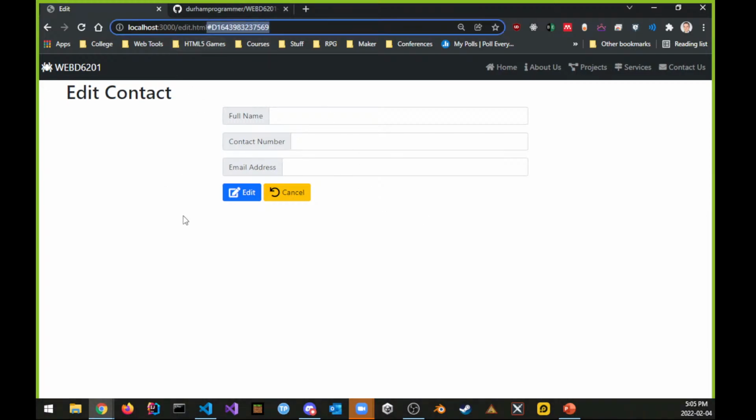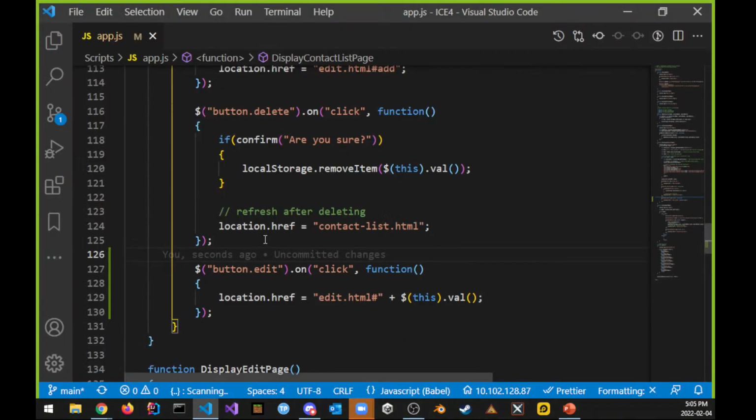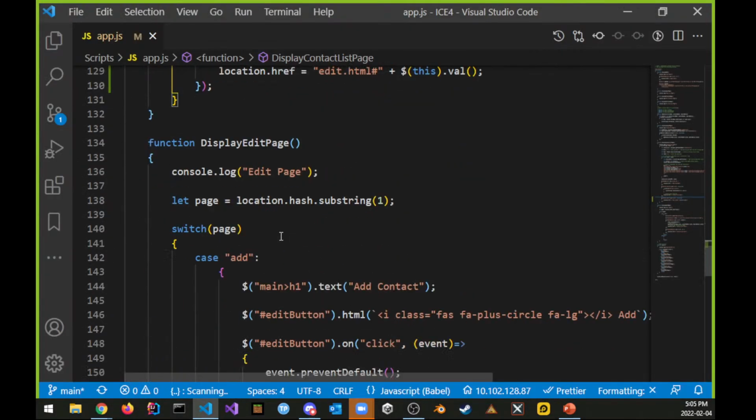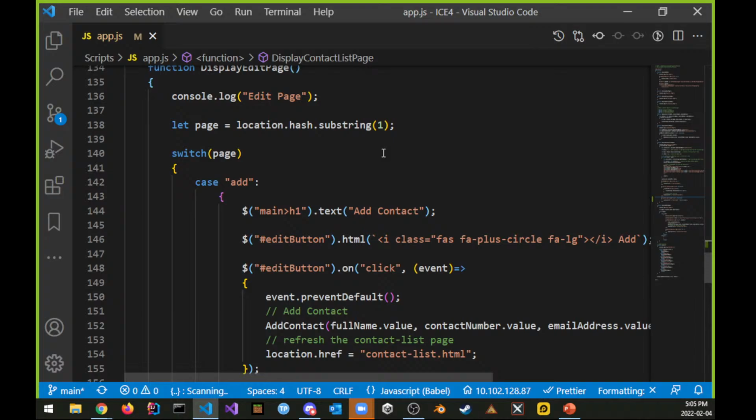What I want is to use that code that we had before in the display edit page. I already take away the hash here in the page. And what I want to do is in the default area.